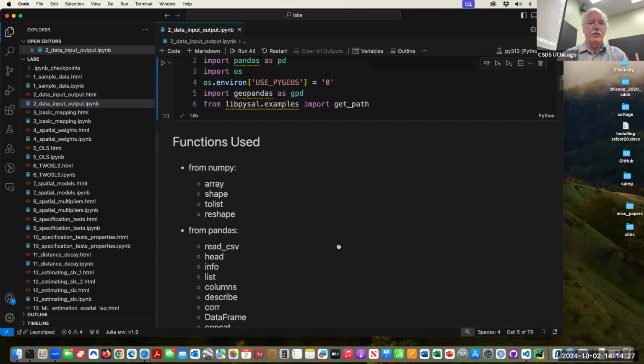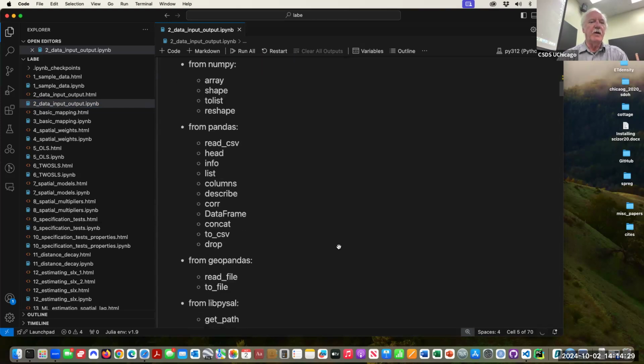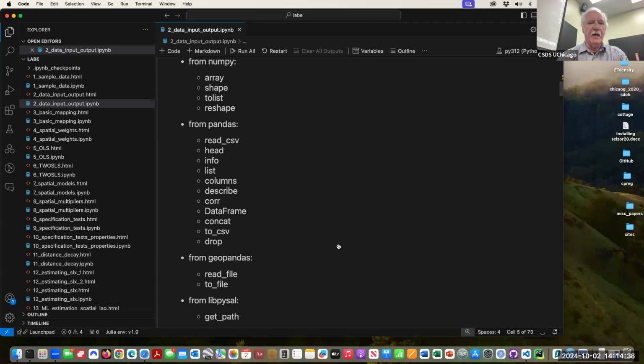What we're going to use is a bunch of different things, but you're probably familiar with this, so I'm going to go fairly quickly. If there's something you're a little rusty on, you can always revisit it and take another look. So array, shape, tolist, reshape. Reshape is a very important one. I use it all the time to make sure that the outcome of an operation is in the format that I want.